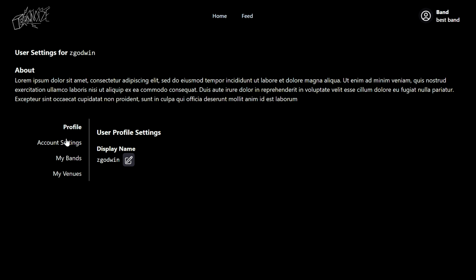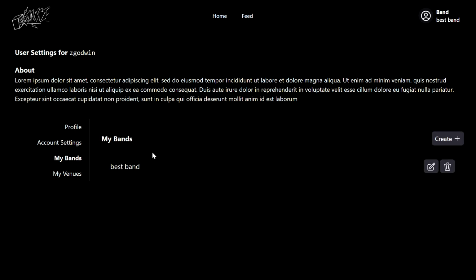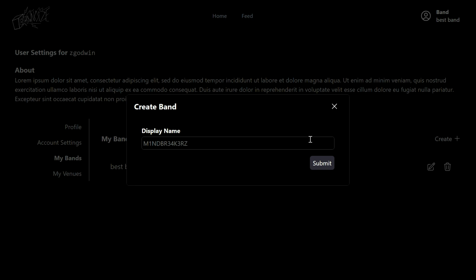And then you can go to your bands or venues. So anyone can create a band or venue, and ideally multiple users will be able to manage it, but right now you can have just one. So let's create a new band or venue. And you just type in the name of your band or venue.